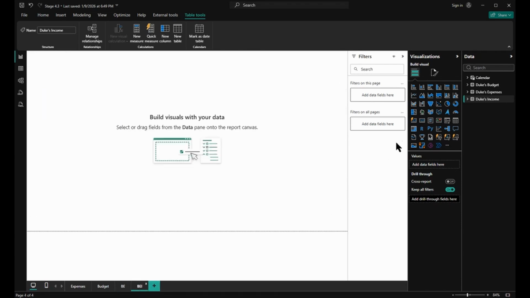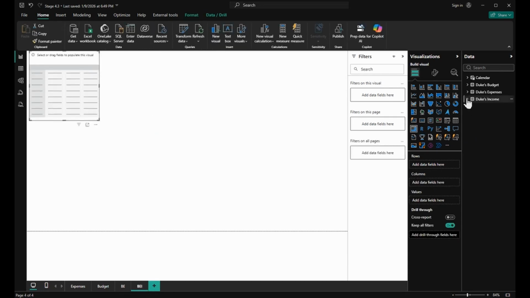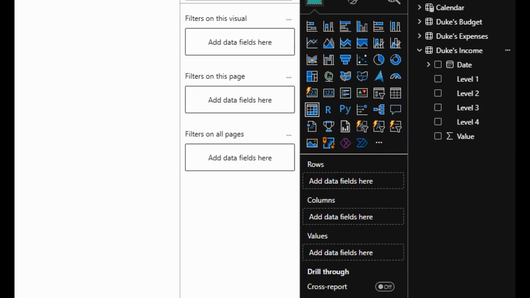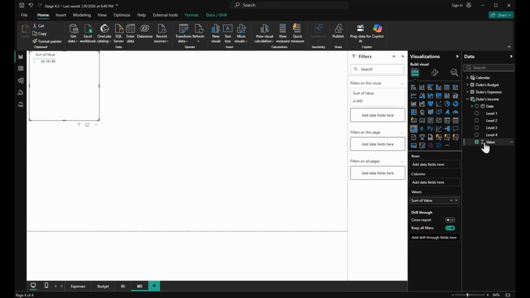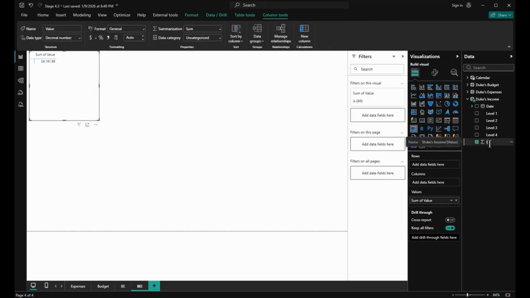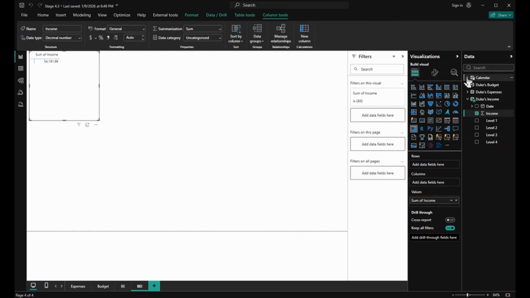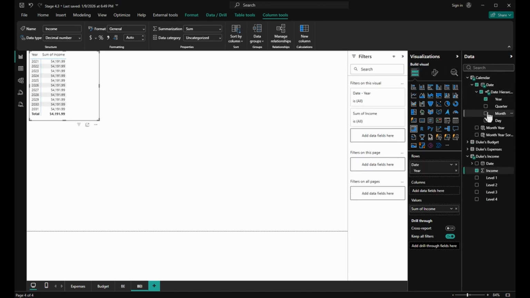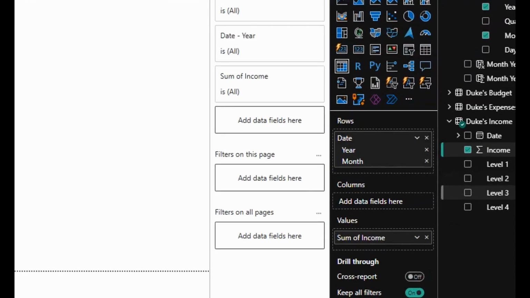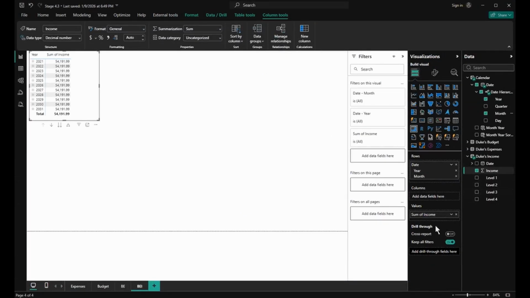In this new page, we'll bring in a matrix visual. We won't be analyzing the data of income from level 1 to 4. We'll just bring in the value column, which we'll also rename as income. And for the rows, we'll bring in year and month from the date hierarchy. Let's quickly rename the sum of income to just income.